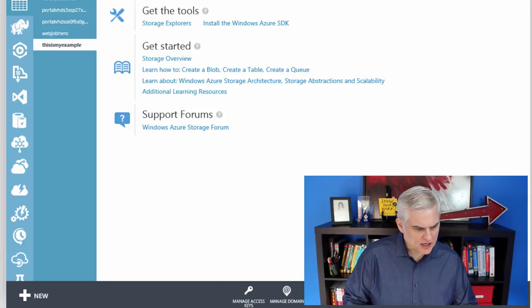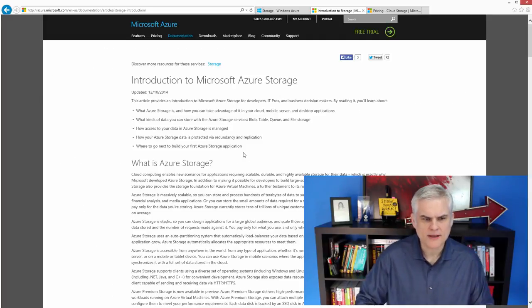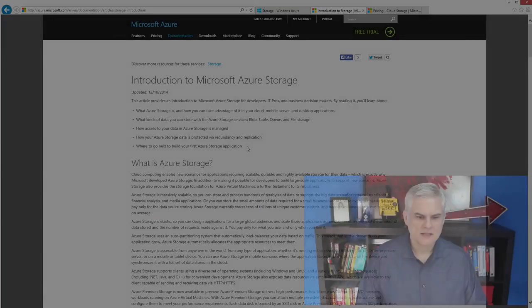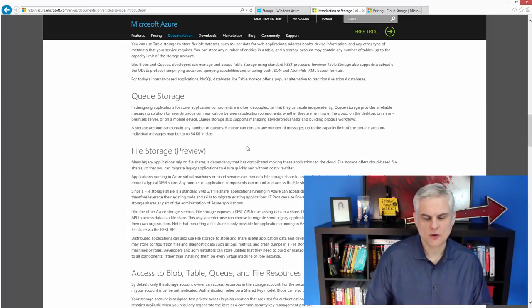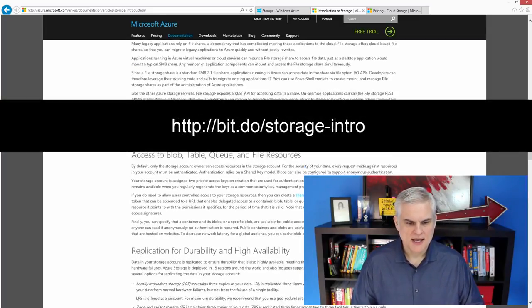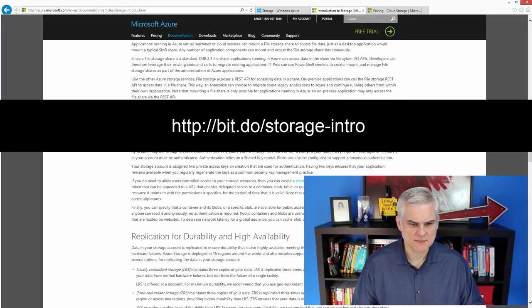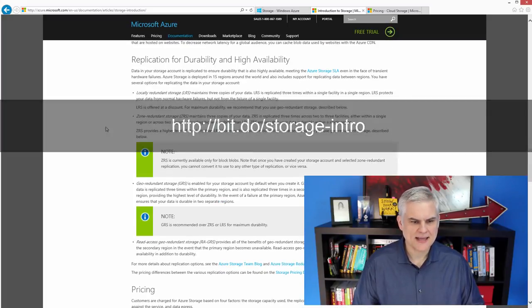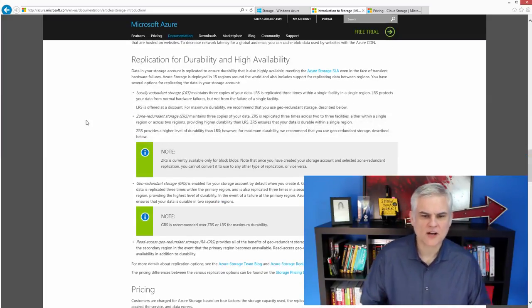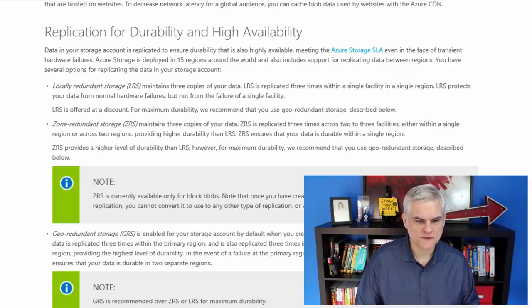So finally, let's talk about costs. And to talk about some of these things, I want to point out two URLs. This module was based mostly upon the information in the URL that you see on screen right now. And as you get down to two concepts in particular, the replication and costs, these kind of go hand in hand. So let's talk about the different kinds of redundancy that you have available for you with your storage accounts.